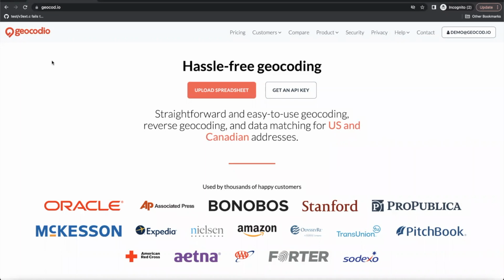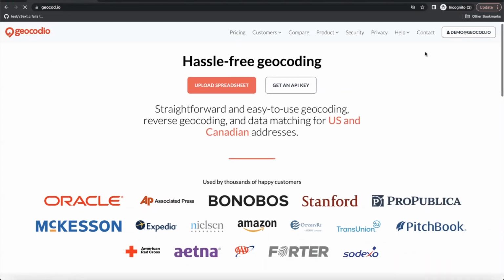Today, I'm going to walk you through the Geocodio dashboard so that you can see all the options available to you when managing your account. Let's go ahead and log into an account to get started. If you're already logged in, you can also click the button that contains your email address in the top right corner of the screen to access the dashboard.